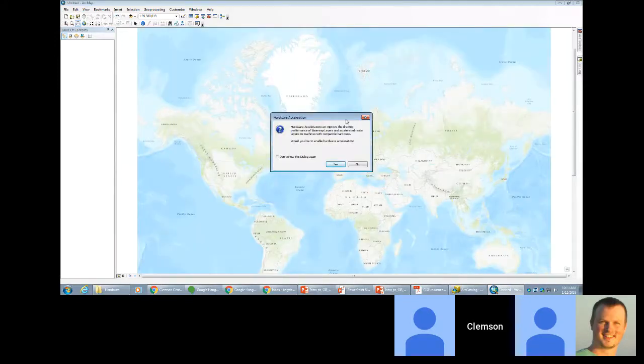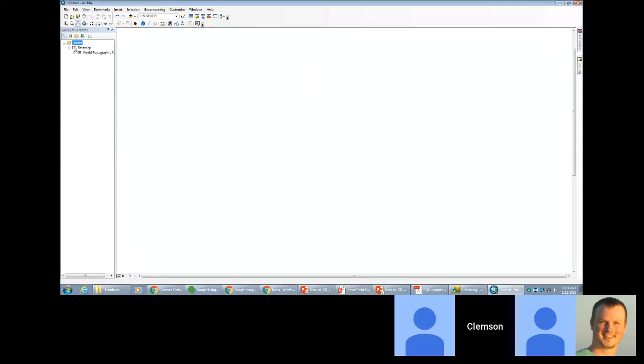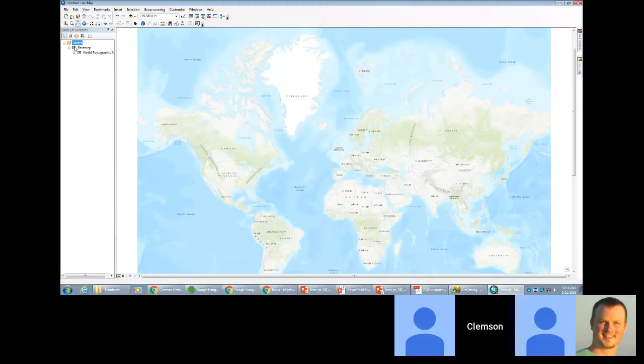And if you get this warning about hardware acceleration, please click No. On our machines, they're not set up for this, and it will just cause ArcMap to crash and lock up on you. So click No where it says hardware acceleration. So here's my base map, my topographic base map. Now I can see it's added to the table of contents. Under the name of the data frame, which is layers, I see this base map. We can check a box next to any of these layers to turn them on and off. So if I uncheck the box next to base map, I can turn that layer on and off.